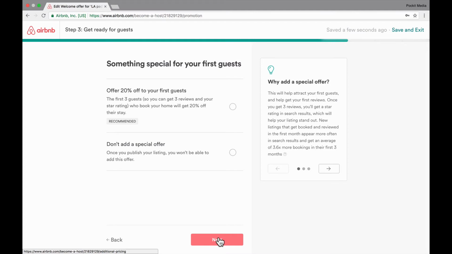Pricing is so dependent on your unique situation, and there may be some trial and error involved. But don't worry, keep things simple. Start with a low price, take care of the details that make your place special, put your guests' needs first, ask them to leave you an honest review, and before you know it, you'll have your 10. Once you've made your choice, click Next.